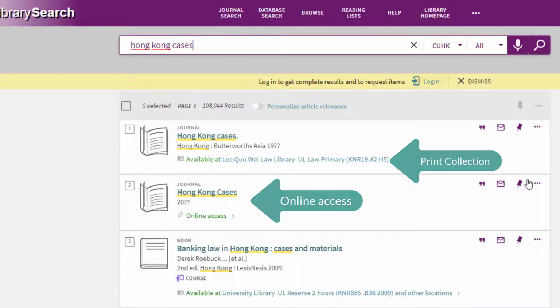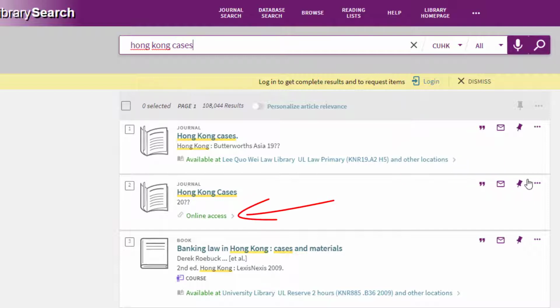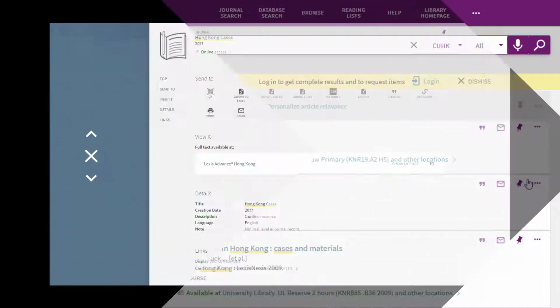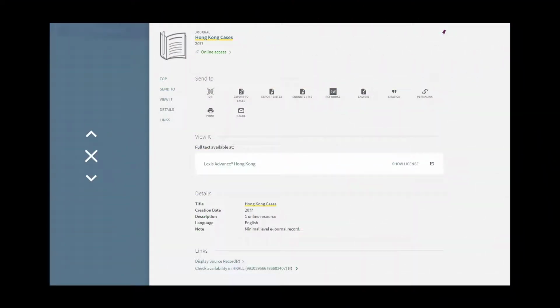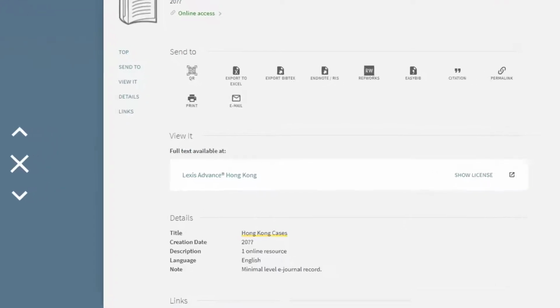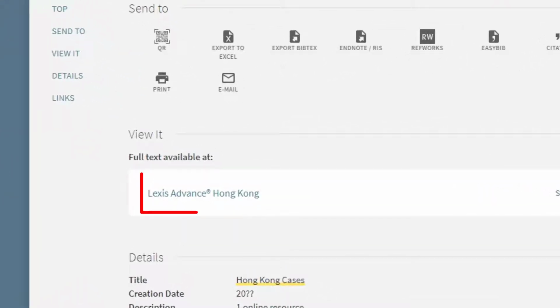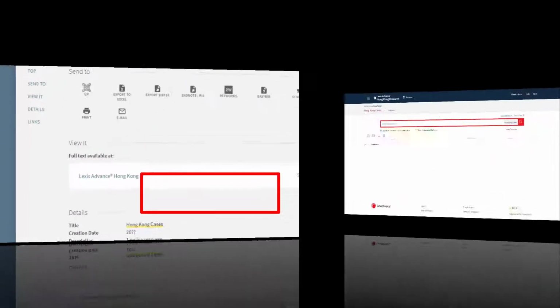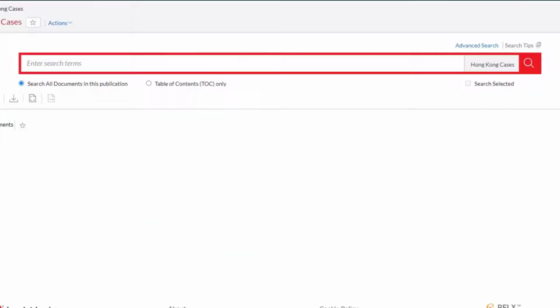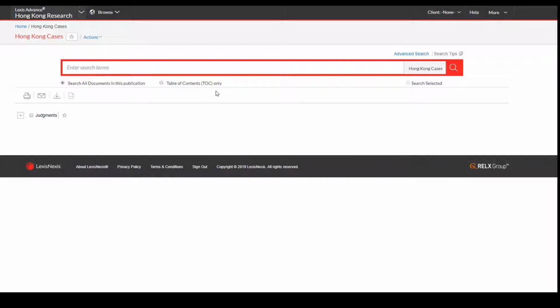If you have not signed in previously, click Login to access CUHK Login. Click Online Access to go to the database directly. This law report series is available on Lexis Advance. Click Lexis Advance Hong Kong to view Hong Kong cases. You may enter your search terms in the search box or click plus to browse judgments.